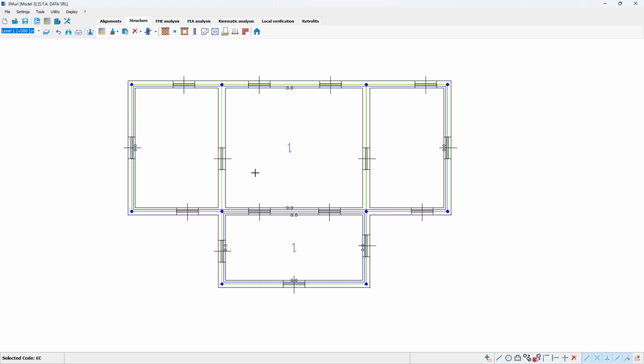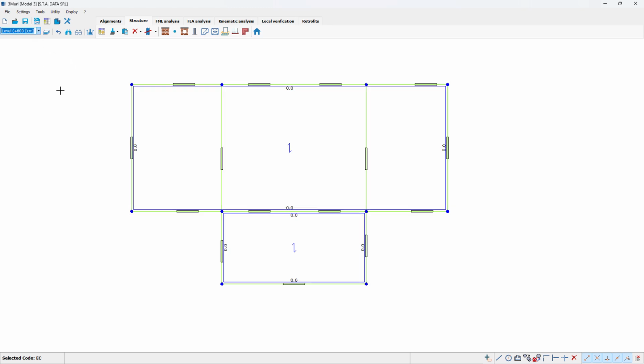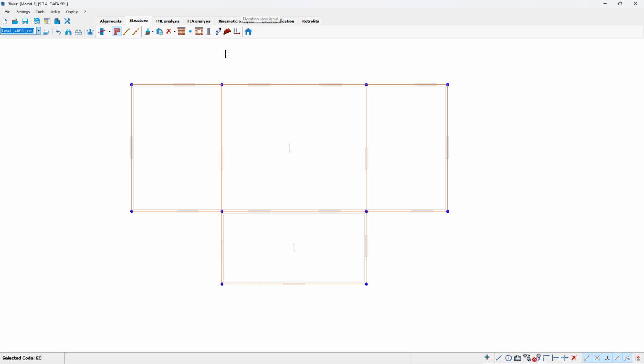Our next step is that we select the second level that we just created, and we are going to go ahead with the creation of the roof. In this case, to create the roof of the structure, we are going to click on the icon, and as we see here, the icons are going to change slightly.